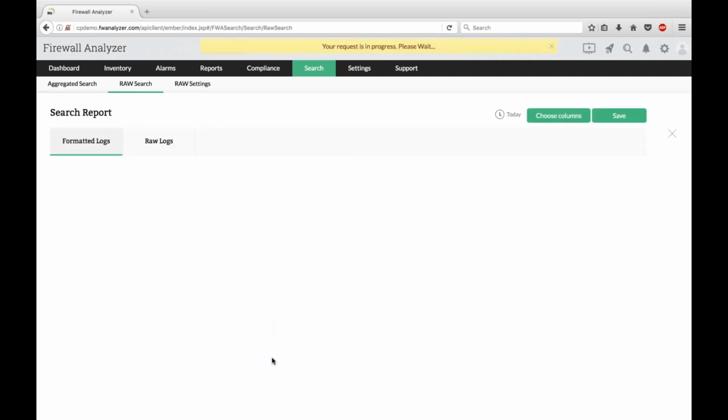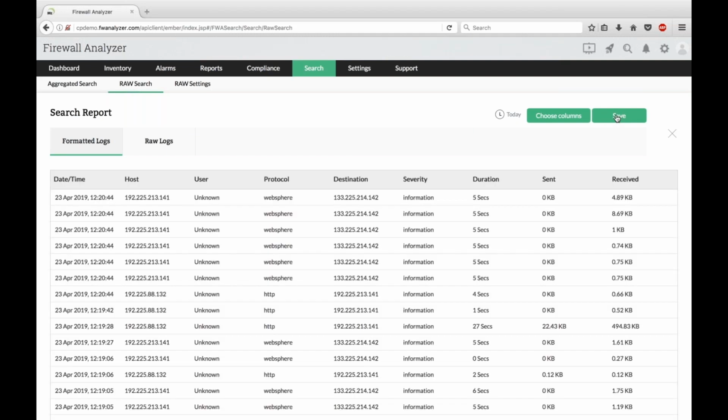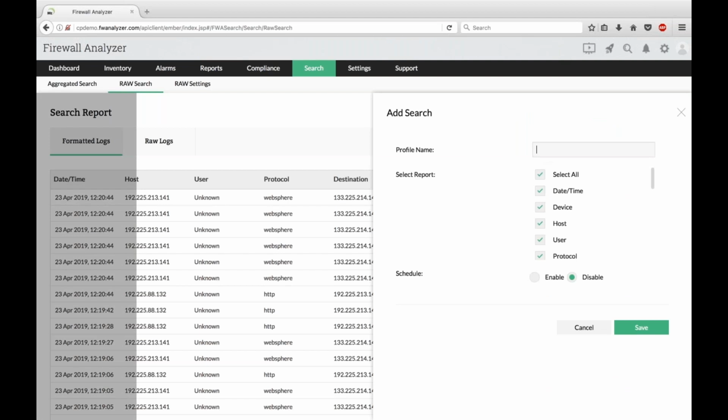And this result, the search result which is coming, this result can be saved as a custom report. You have a save option. All you have to do is click on save and give it a profile name. And then you can select what all the columns you want in that report. Maybe I just want date and time, device, host, user, protocol. And then if I want to schedule this, I can schedule right here.